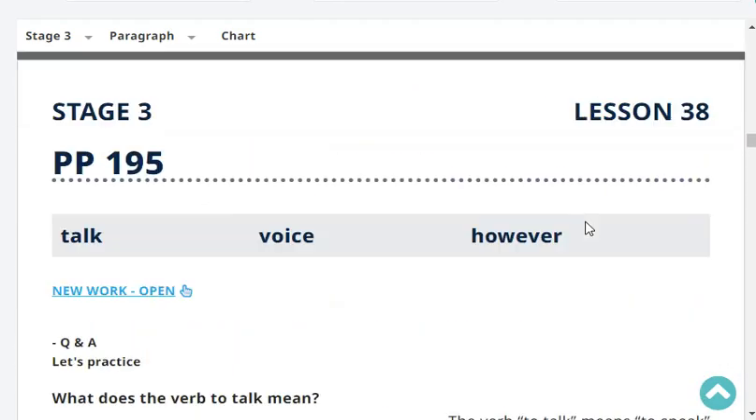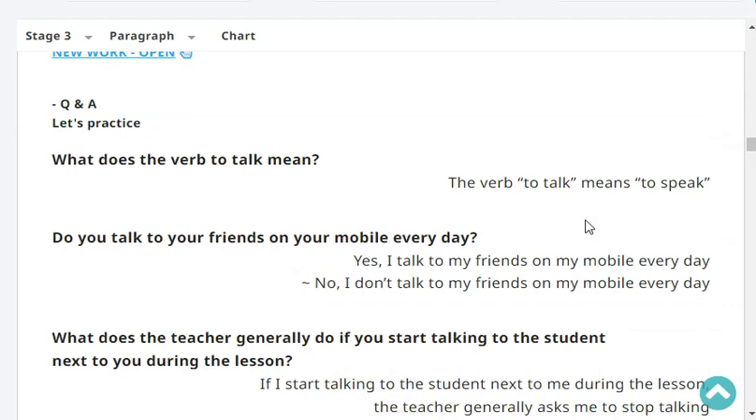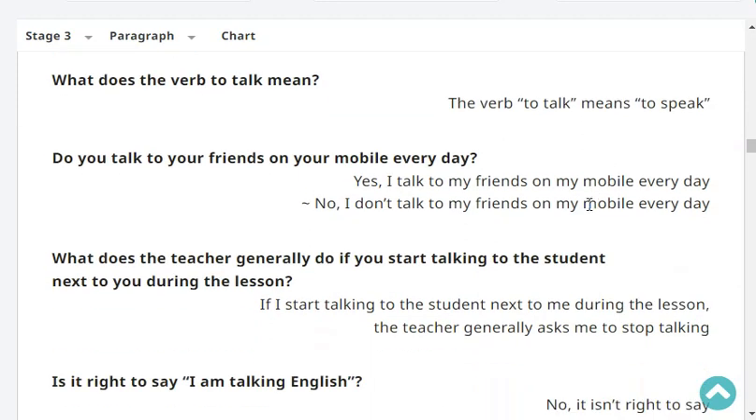First question. What does the verb to talk mean? The verb to talk means to speak. Do you talk to your friends on your mobile every day? Yes or no? No, I don't talk to my friends on my mobile every day. Very good.